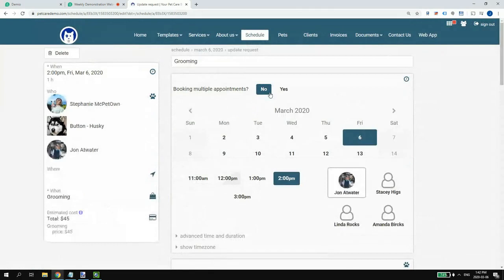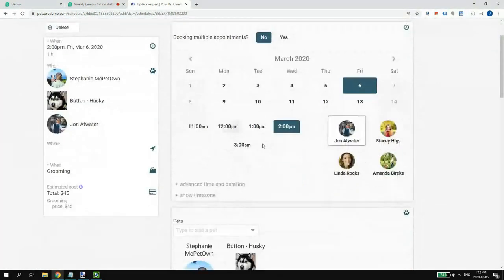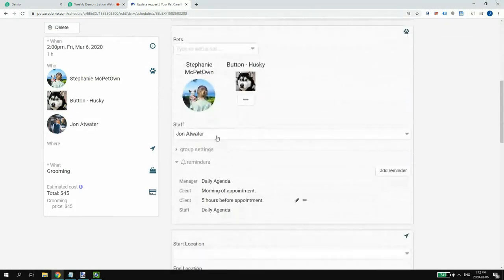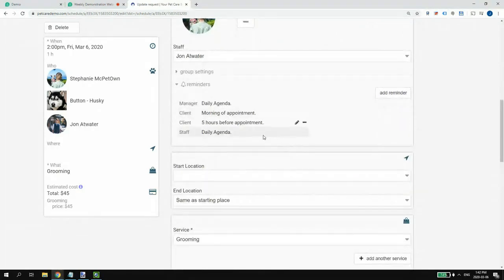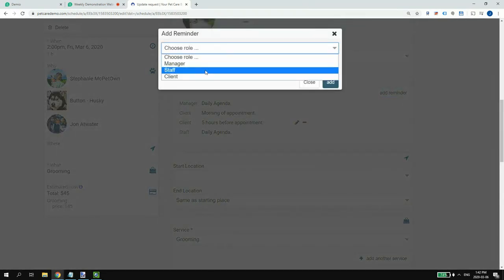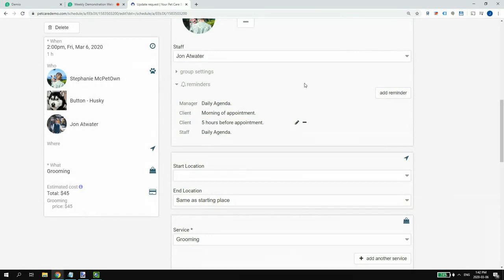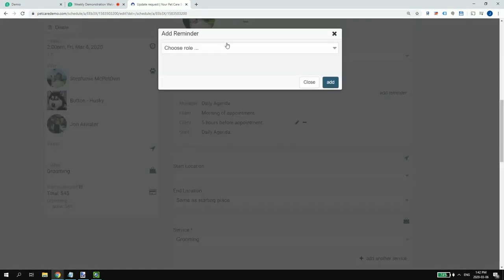And as the manager of the business, you have way more access. You can select times outside of the options that the pet owner received. You can change the staff. There's reminders. So this is sort of a sister to our notifications tech, where before the job starts, you can notify whoever's involved with the appointment, which could be a manager, a staff, or a client, sometime before the appointment starts that it's about to start, or let's say a day or an hour before. You can decide you want to remind them that this thing is happening.